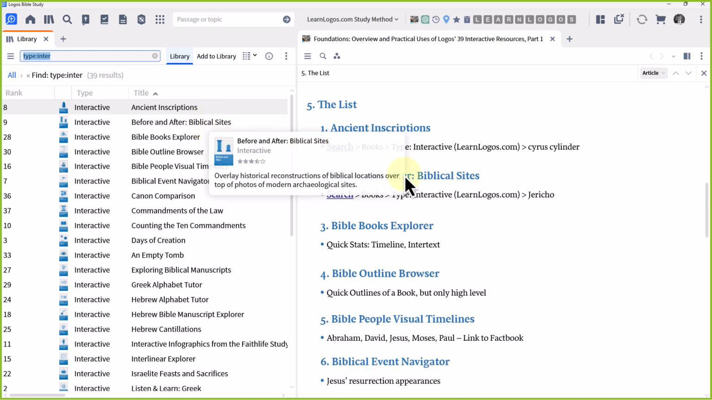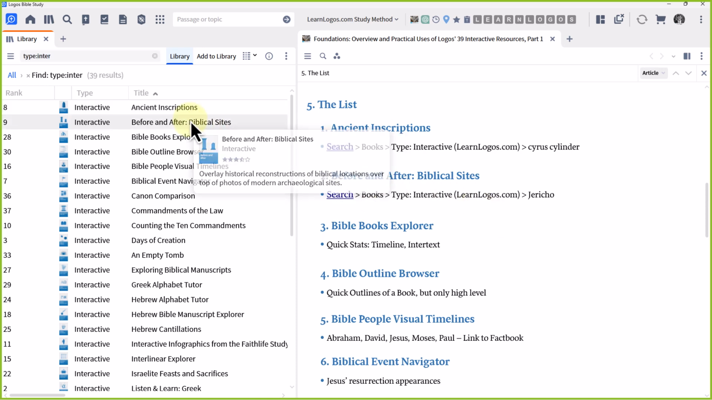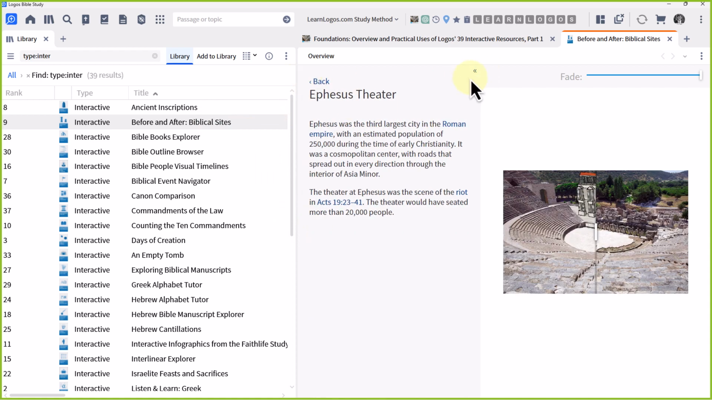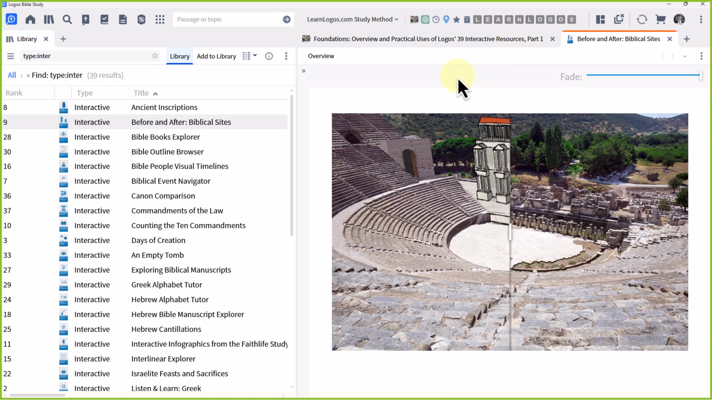The next one is the biblical sites before and after. This is pretty neat. And what I've got here, let me click again, the table of contents. So you got to watch for that double chevron. It can sometimes hide and you can miss it.